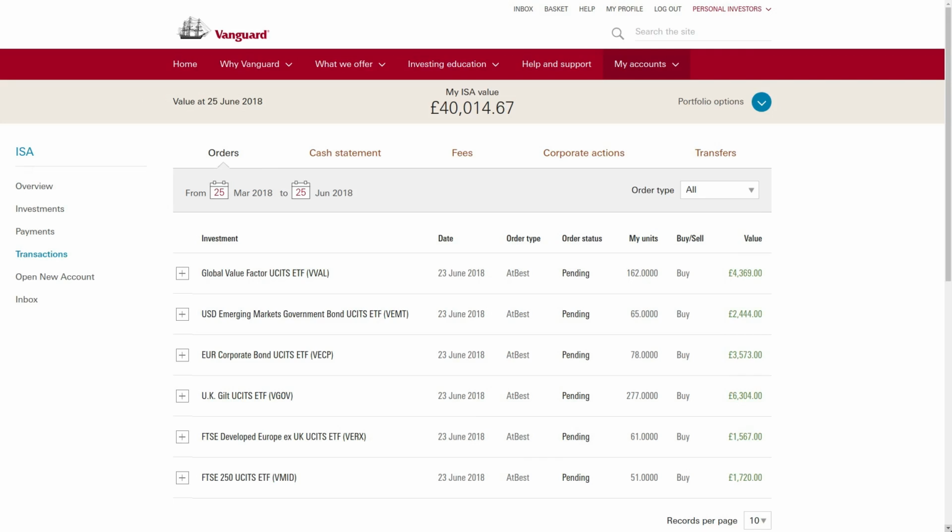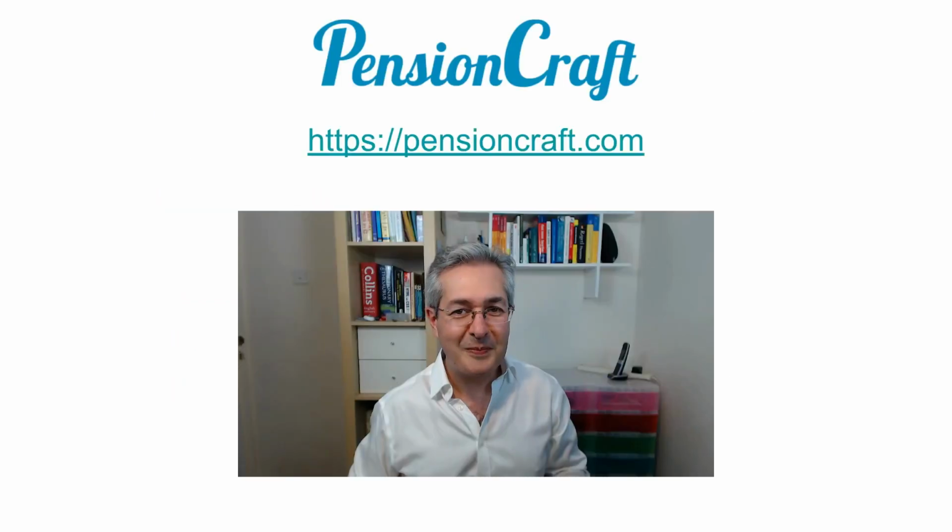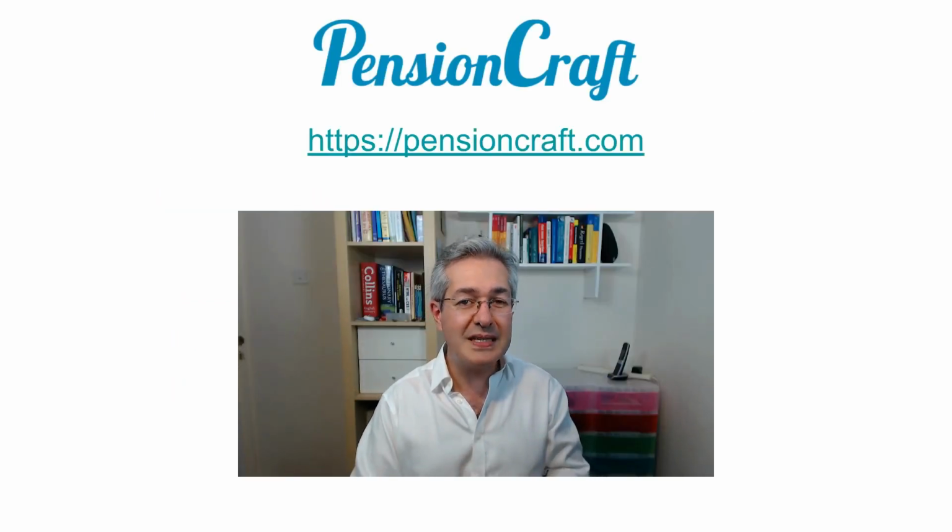So here are the 6 trades that we saw earlier. You can see that the order status is pending because they haven't been filled yet. All we know at this stage is that they'll try and fill the order at the best price possible and the rough value of the trades. So here are the final weights. You can see that they're very close to the targets I created for risk parity. So that's how I allocated my 2018 ISA.